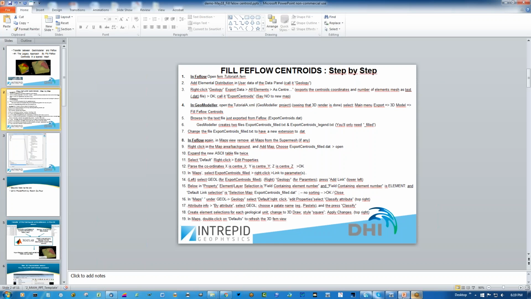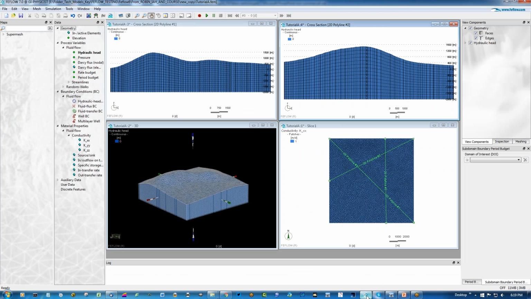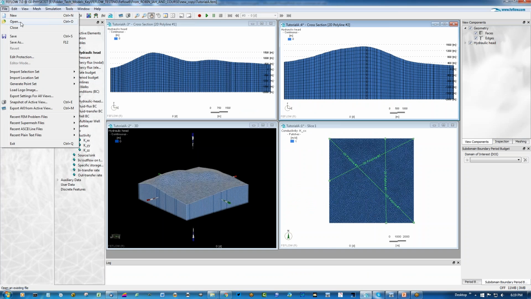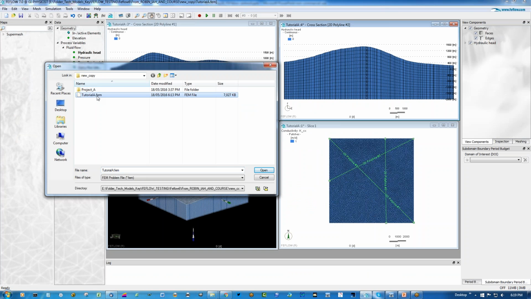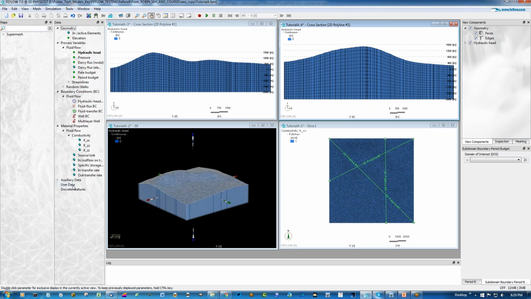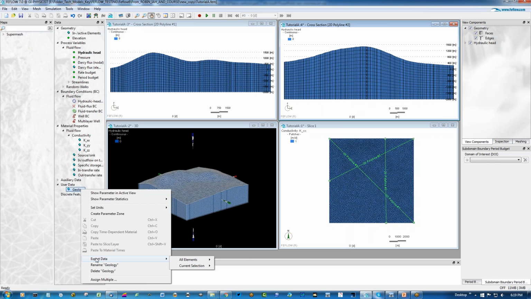The first step is to load the FEM file in Feflow. This one is already loaded, but the step to do is File, Open, and drive to the tutorial A FEM file. The next step is to select User Data, right-click, Add Elemental Distribution, and immediately call it Geology, and click outside, and then back on again to Geology, right-click, Export Data, All Elements as Centers.